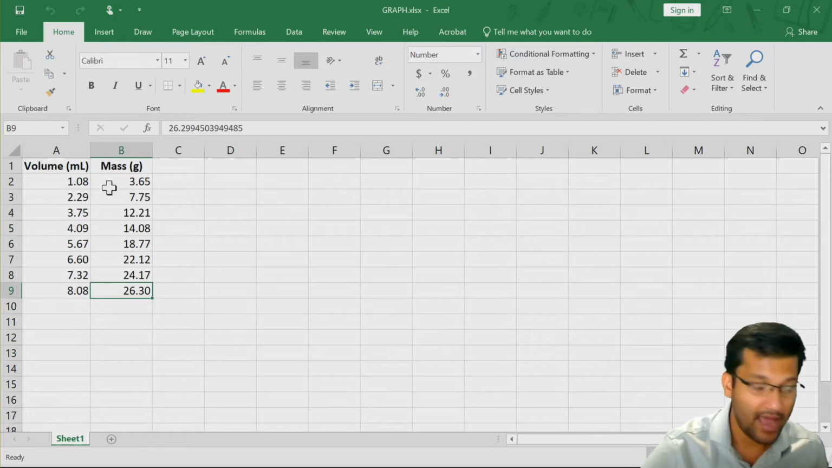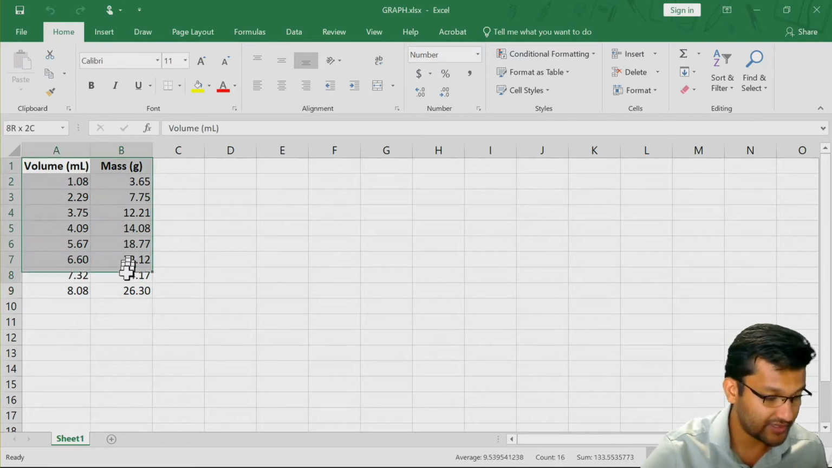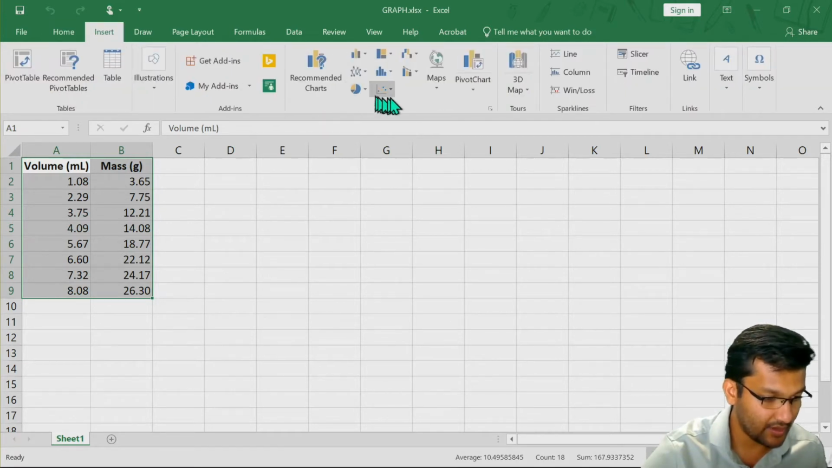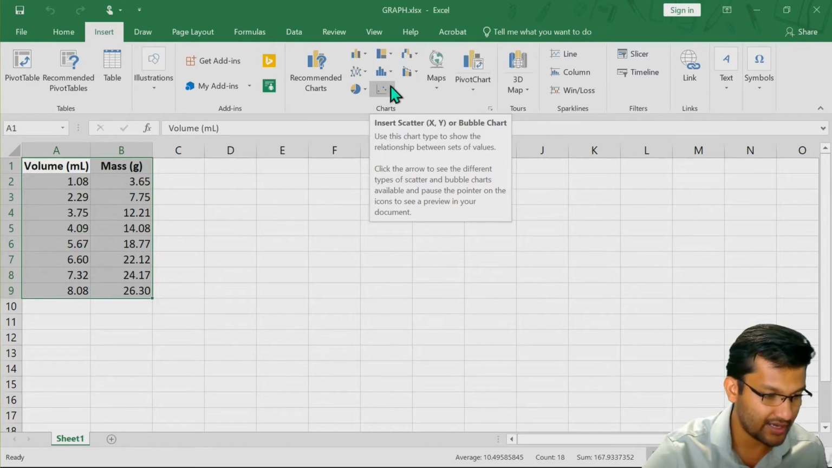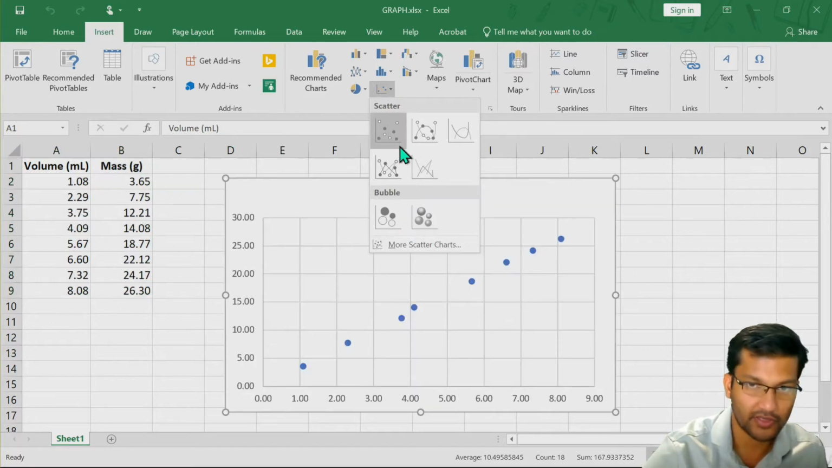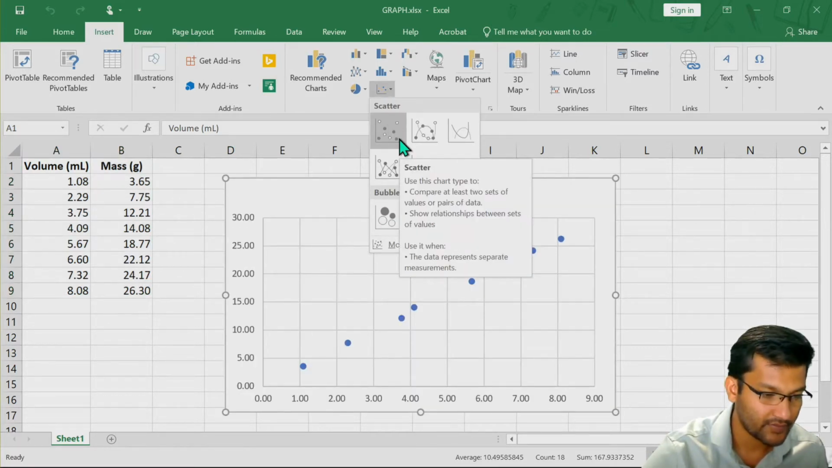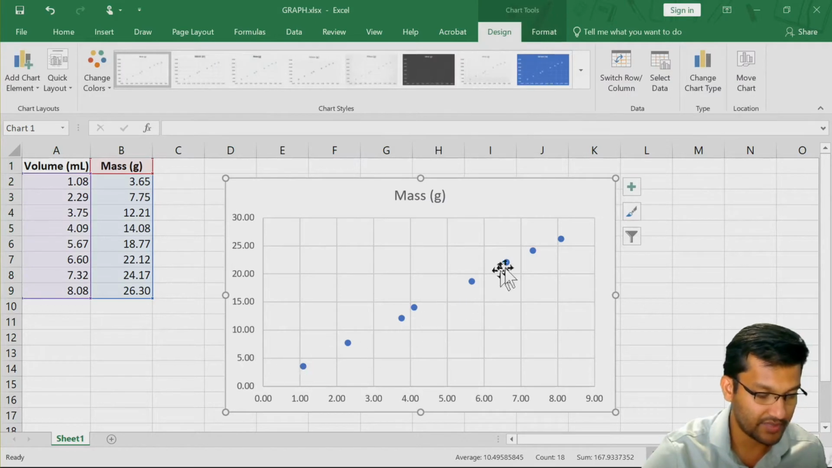To create a graph, all that you need to do is select all of your data, go to Insert, and under Charts, select this one right here. It says a scatter chart, and then select the very first one. It's a scatter plot, and it should look something like this.